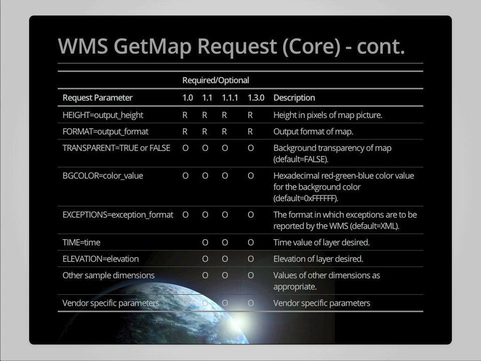Also, as a part of this, you can provide an optional background color parameter, BG color, where you can define the background color that should be rendered as transparent. So this is another way to specifically define for the server what background color you would like, or what color you would like to be rendered as transparent. Many servers will take care of that automatically within the definition of their service, but this is an option that you have.